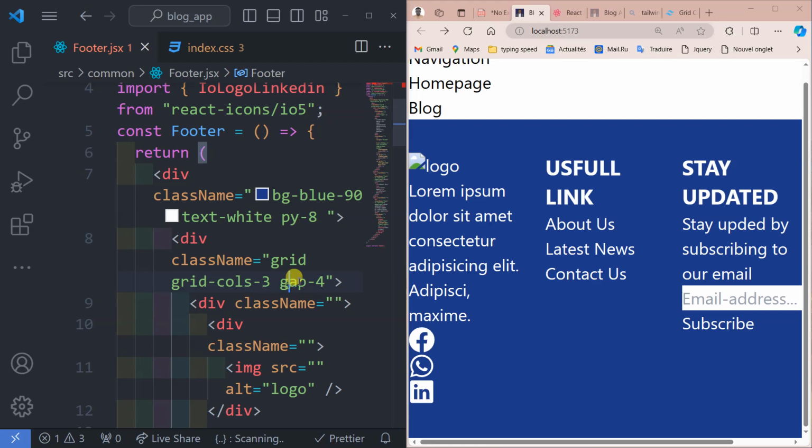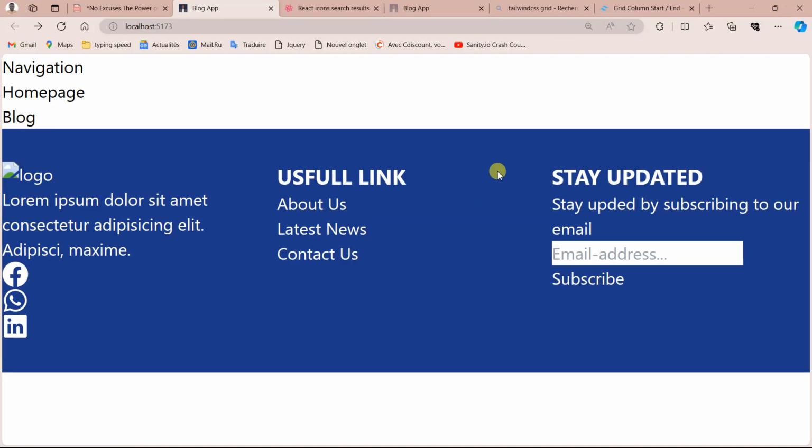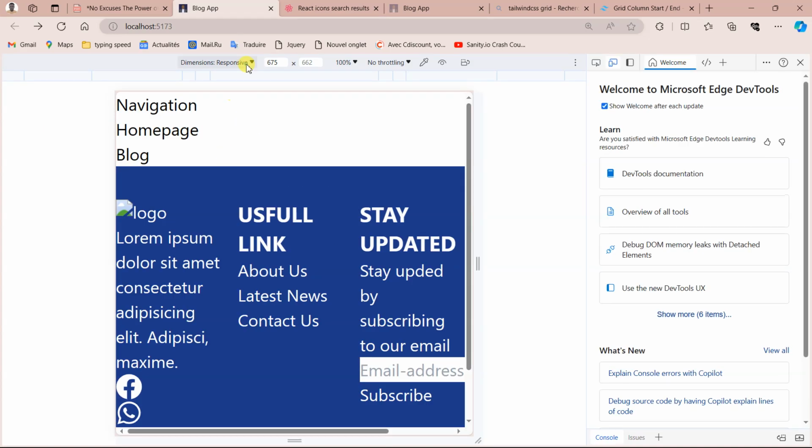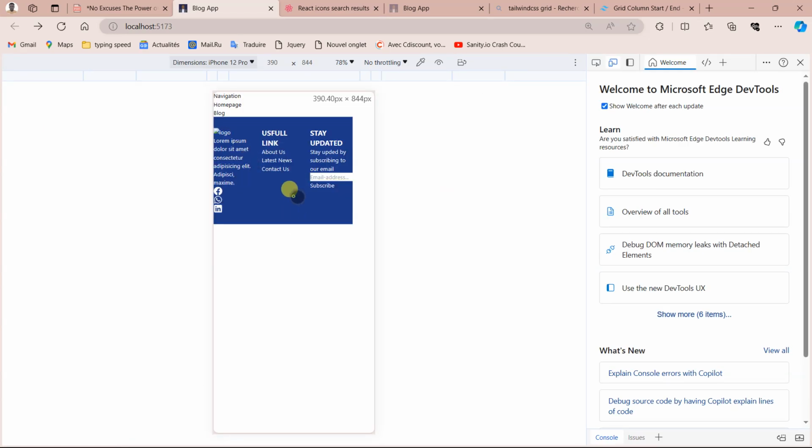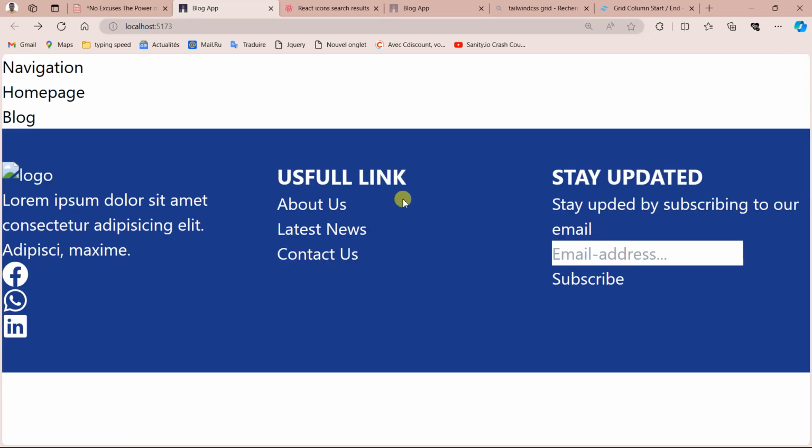But there is a drawback to this one. What will happen if you go into a small mobile phone like this? Let's suppose this is an iPhone 12. You see, it's going to break, with a lot of errors. So we need to address that, but we don't have time. First of all, let's fix these ones here, then we fix that one tomorrow.